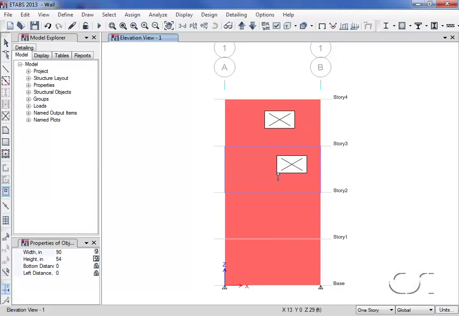Lastly, if we enter dimensions for the bottom left-hand corner of the opening, and then lock these dimensions, a single click on a wall object will draw the opening at the specified location, regardless of where we click on the wall.